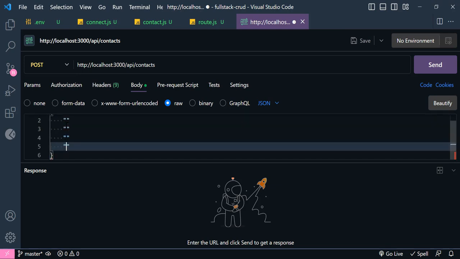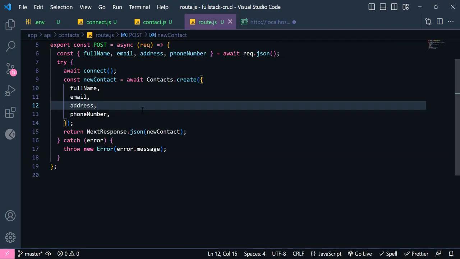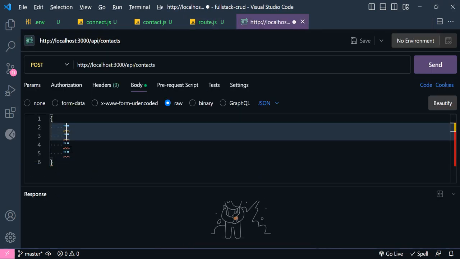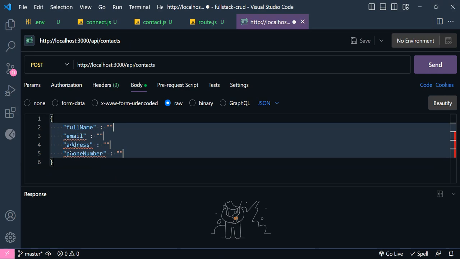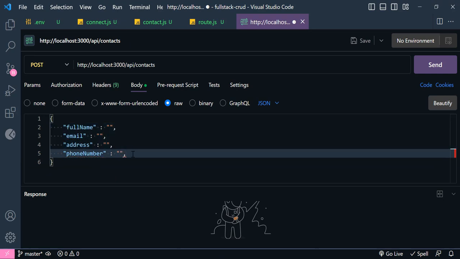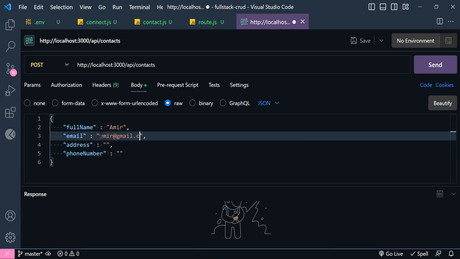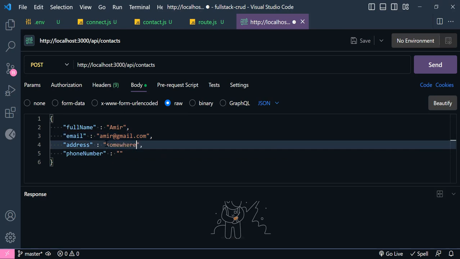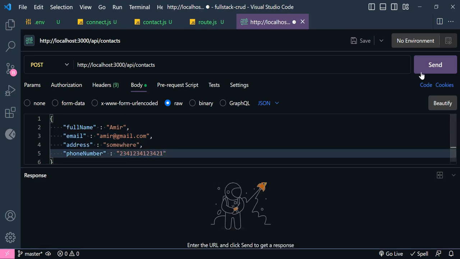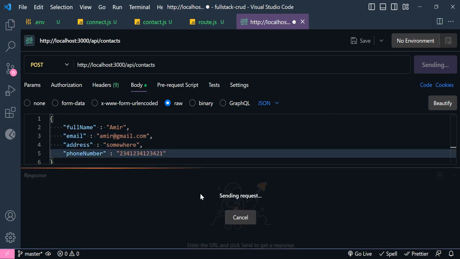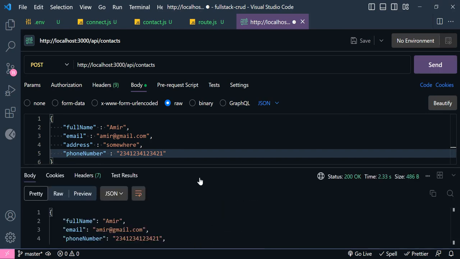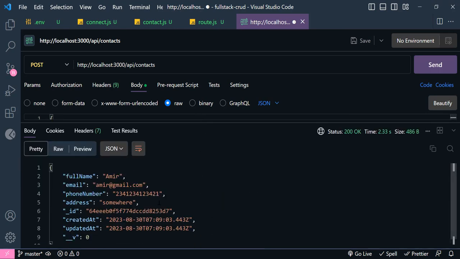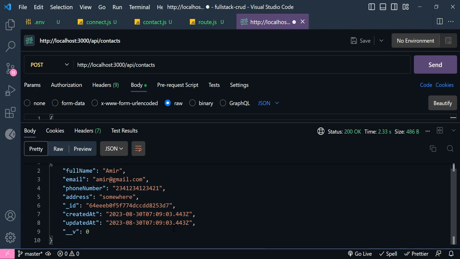Inside here we need to write all our data. So I'm gonna copy and paste them from here, and we need to add a value for them. Okay. Now if I click send here, you can see my data has been added inside my database.